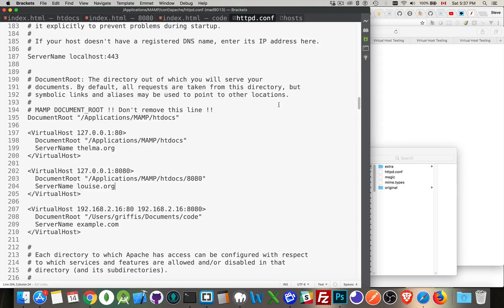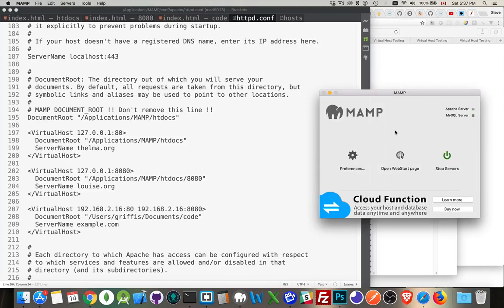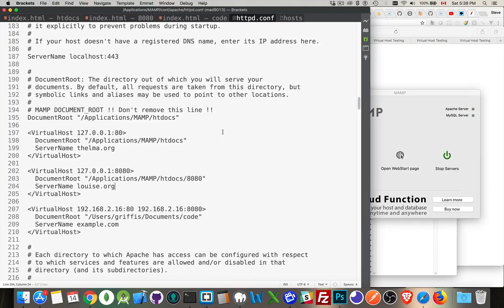This file has all the settings that Apache uses as its defaults when it's starting up. Anytime you make a change to this, you have to make sure that you restart your server. So stop servers, restart the servers every time you make a change. Otherwise, it will just continue to use the old cached version that it used when it last started up. So how do we do this?